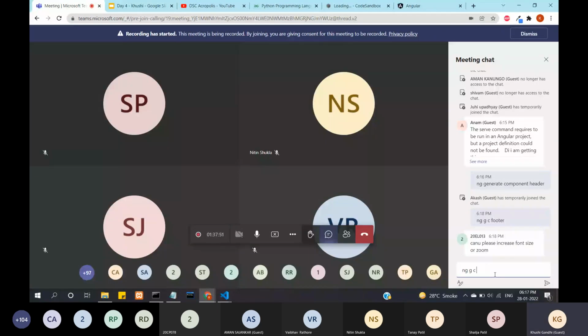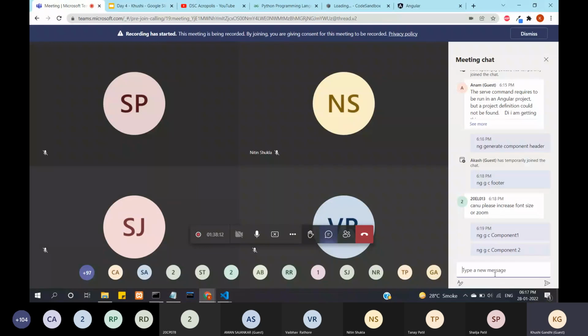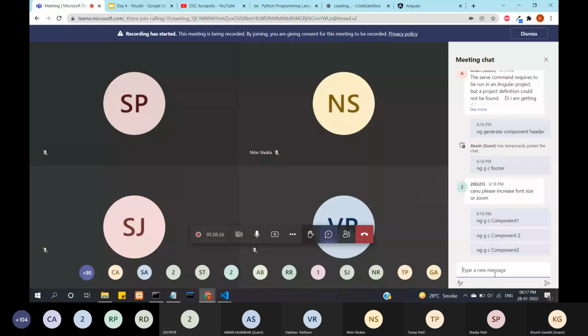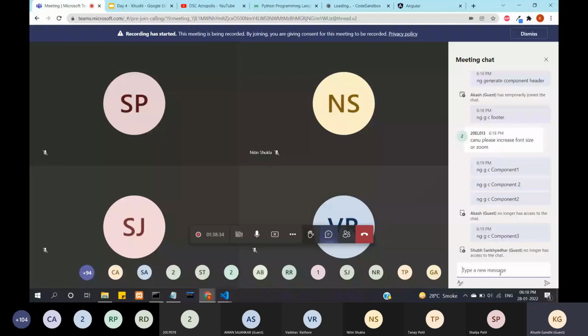So other than header and footer, we'll create 3 components. That is, one is component 1, one is component 2, and one is component 3. Don't put the space there. Use this one instead. Okay, so I will create these 3 components now.